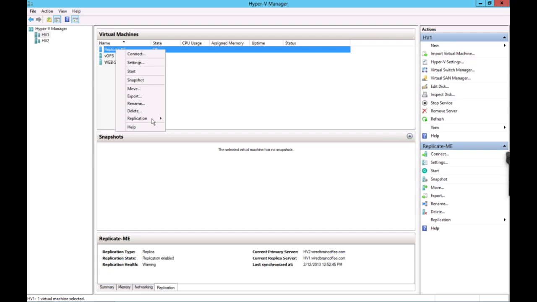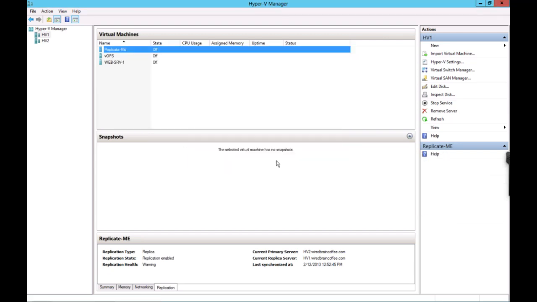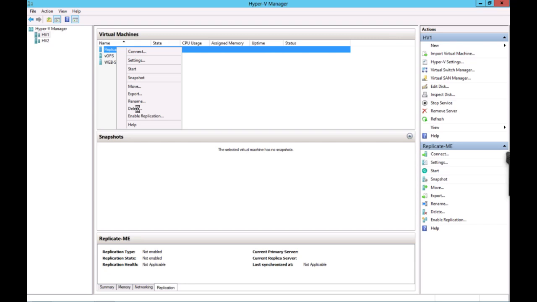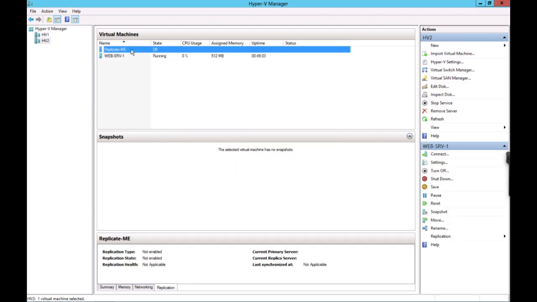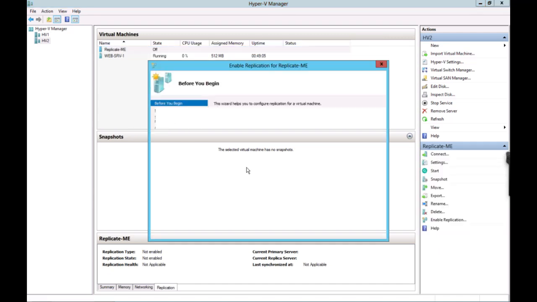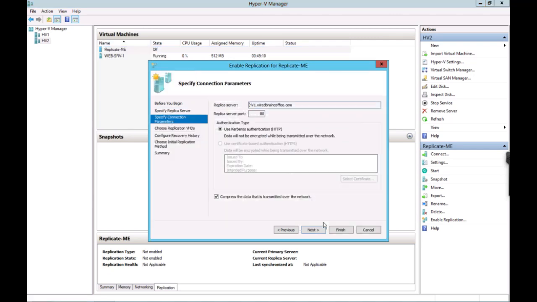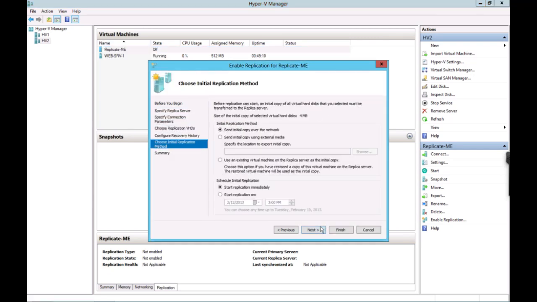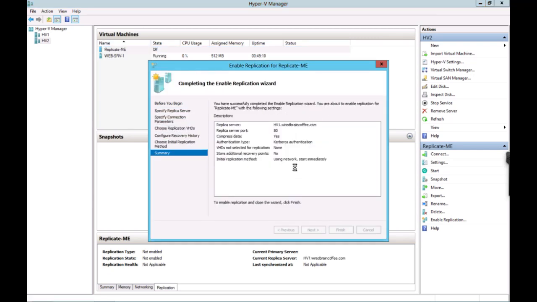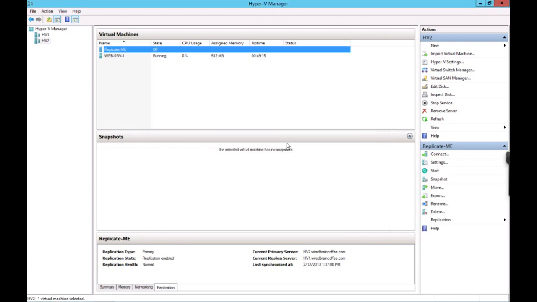The problem here with my other replication may be I've got a virtual machine hanging out here from my previous test. So we need to get rid of that virtual machine, delete that. Now let's go over to Hyper-V 2 here. Let's try to enable replication again. I'm going to take all the defaults here. There we go. All right, solve the problem.